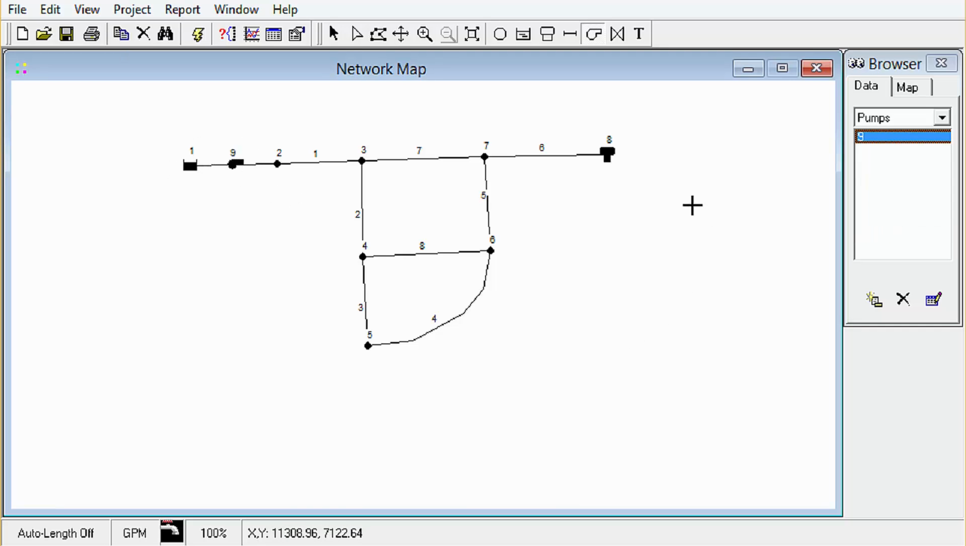In the next video, we'll show how to go back in, make sure all the attributes are correct for all these that we've digitized.